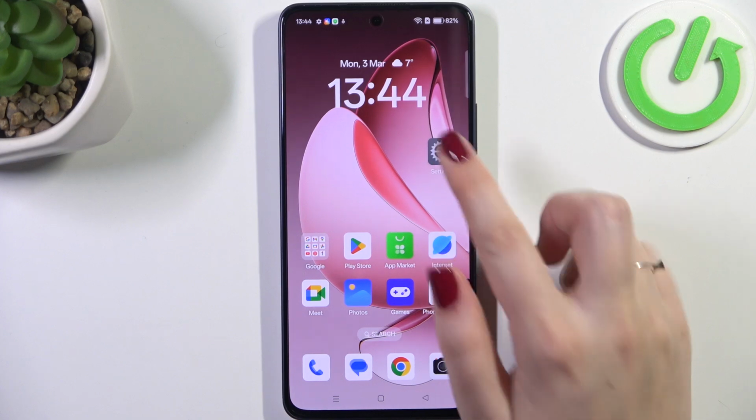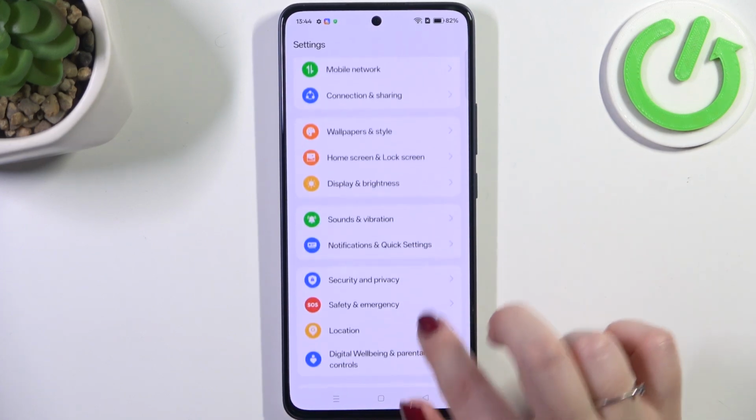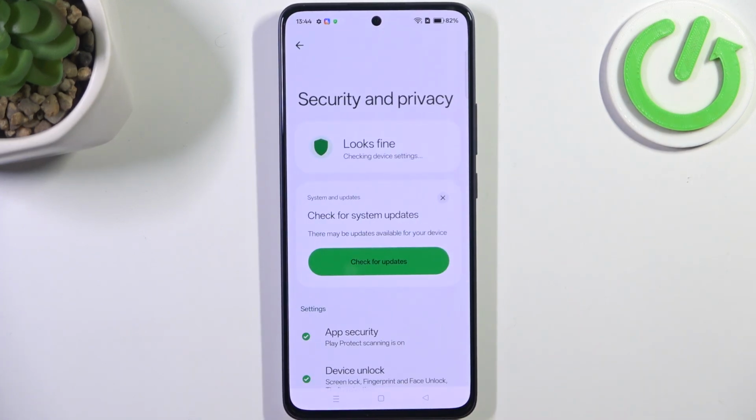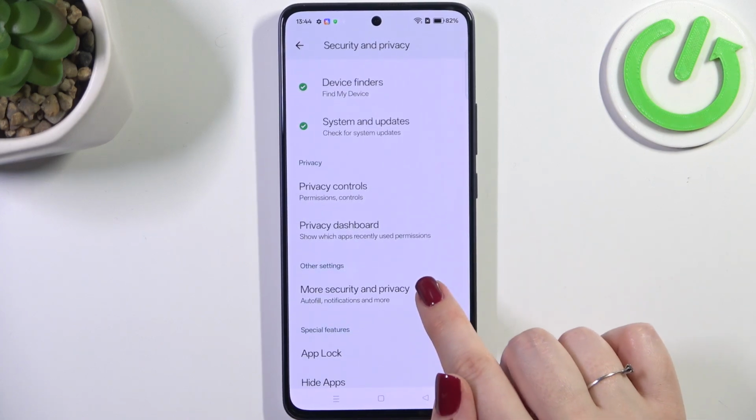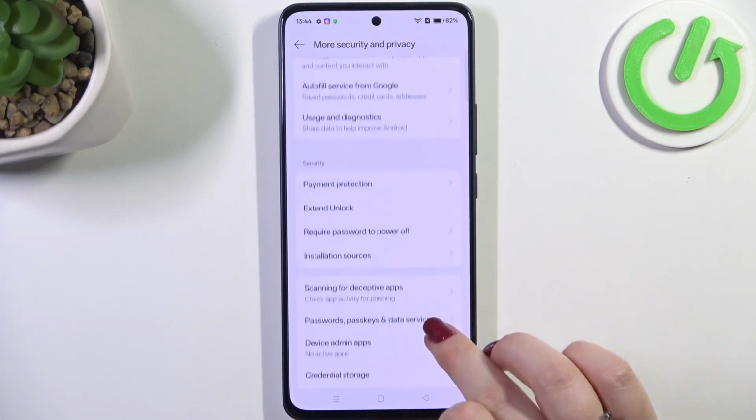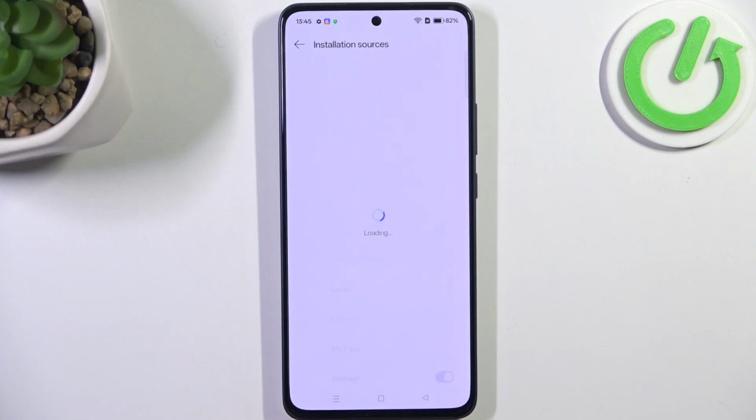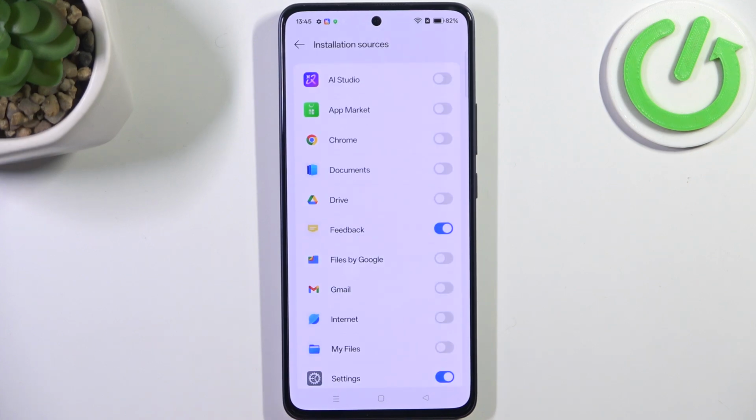So let's start with opening the settings, and here we have to scroll and find security and privacy. Then let's scroll down and enter more security and privacy. And here we have to scroll to find installation sources. So here we've got the list of apps which are allowed or not allowed to install some content.